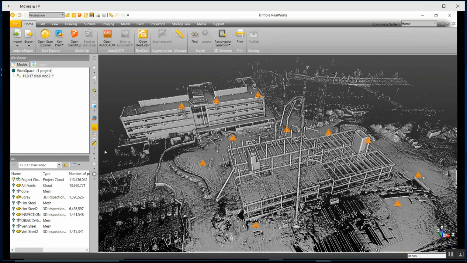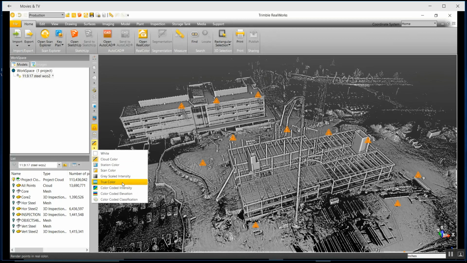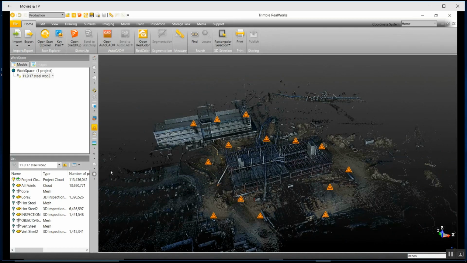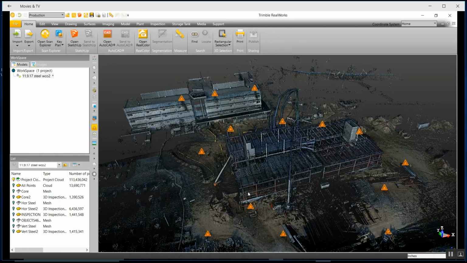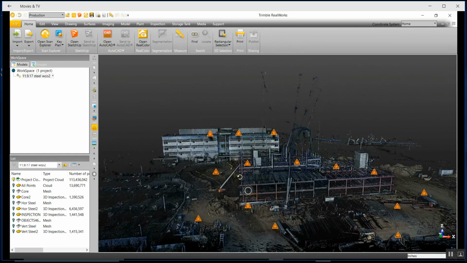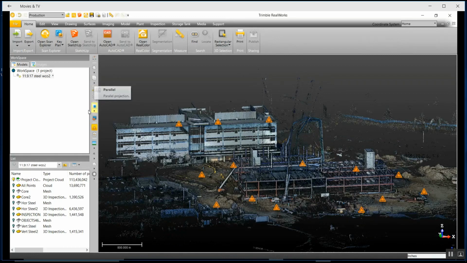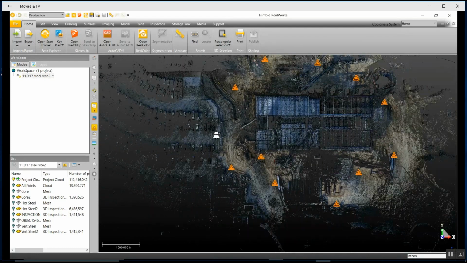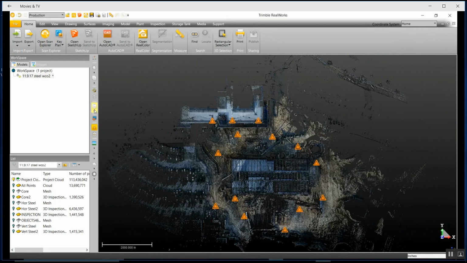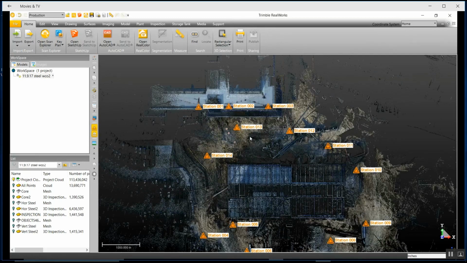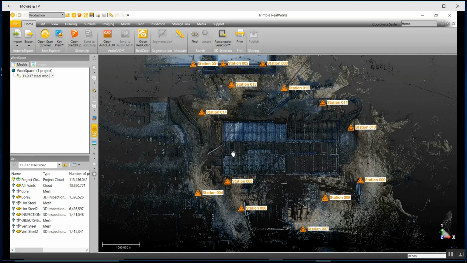Thanks, Lee. So we're going to take a quick look at the point cloud here. Here is a quick overview of the steel structure that Lee was working on. You can see we did a number of scans from a neighboring building, and a number of scans from around the building as well. Let's go to a quick top-down view. We can turn on the station names as well, so you can get an idea of how many scans we did all together.